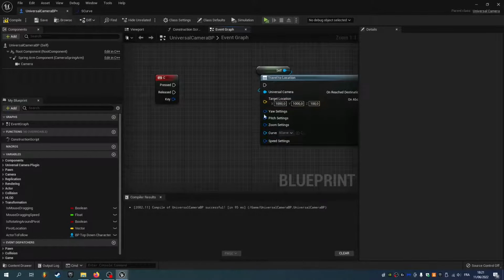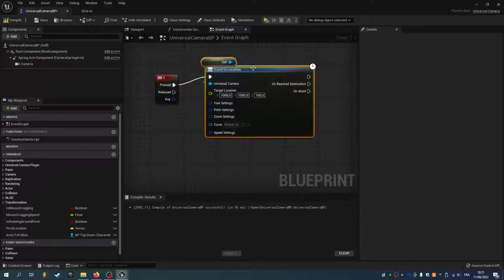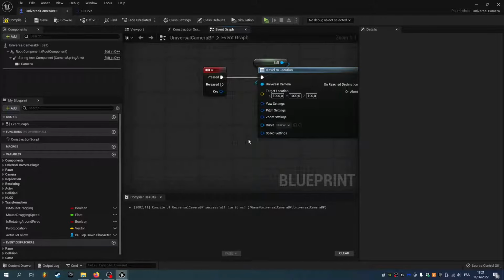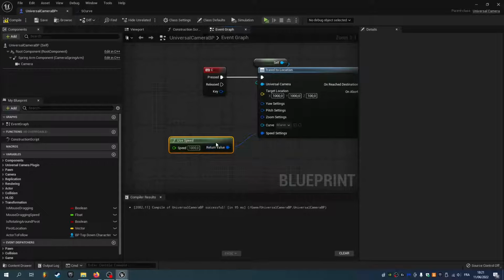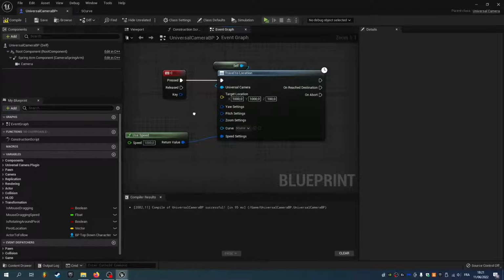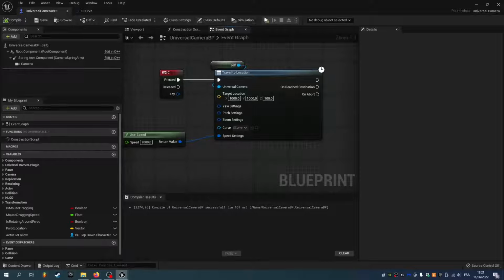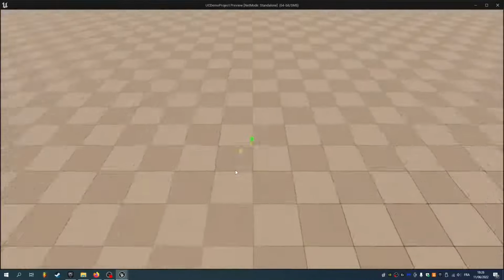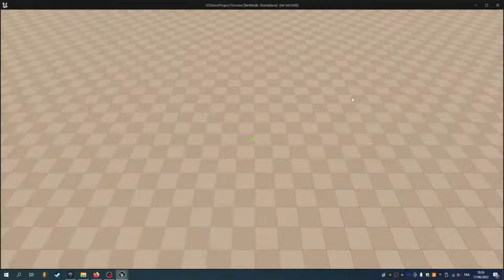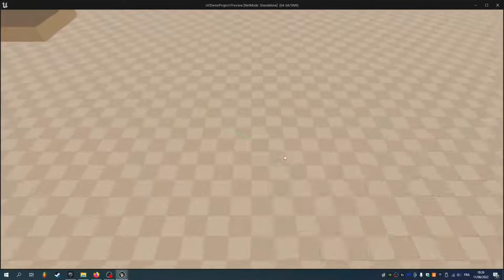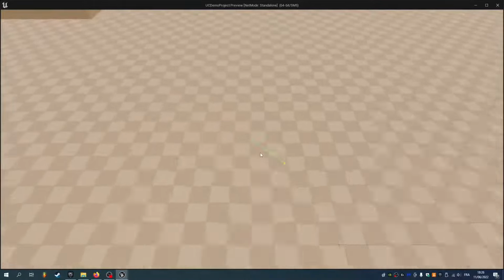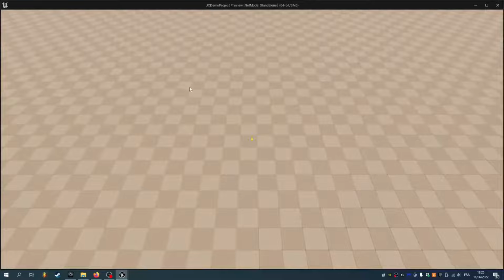So we're gonna feed it here. You can leave the speed settings blank. I think by default it's using a duration of 2 seconds, but you can also use a speed if you want. We'll use a speed of 1000 units. And let's try that. Now if I press C, I'm gonna travel to the location. So you can see we go slower at the beginning, faster in the middle, and slower when we are near the target location.